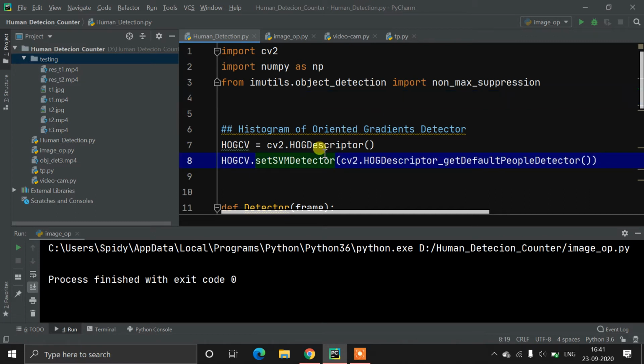Now how are we detecting a pedestrian or human from the video, or from any frame or any image? The answer is we are using a histogram of oriented gradients, the HOG descriptor, or simply we are using the HOG algorithm. Now what do we mean by HOG?